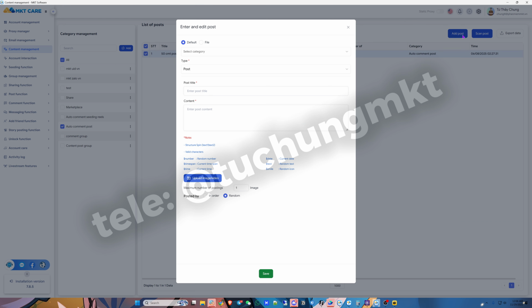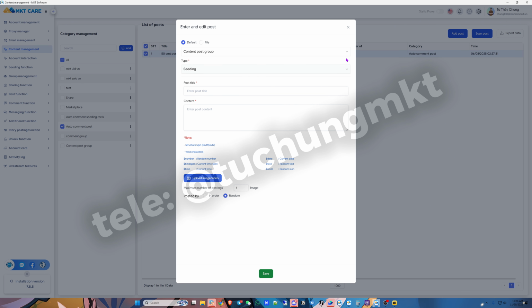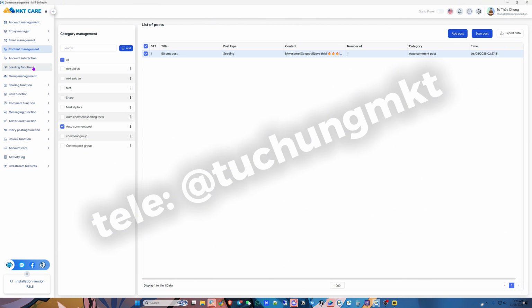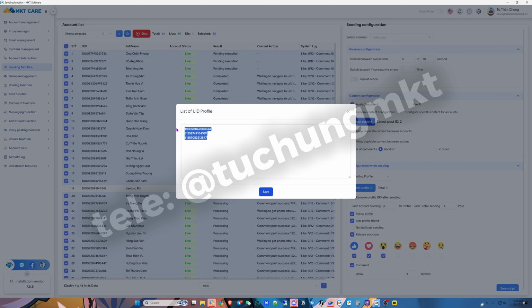Just click Add Post, select the content category, choose Comment or Seeding. Then enter the title and the content. Now I'll return to the Seeding tab. It is currently running with multiple accounts. I have entered 3 UIDs, which are the main target accounts mentioned earlier.